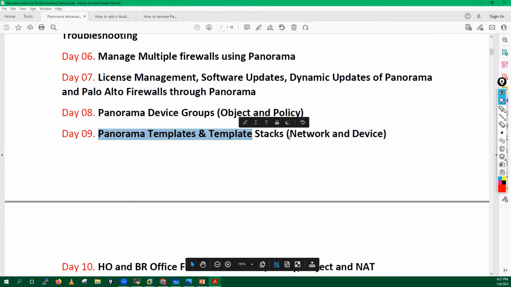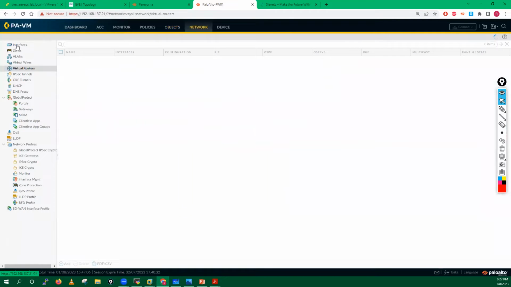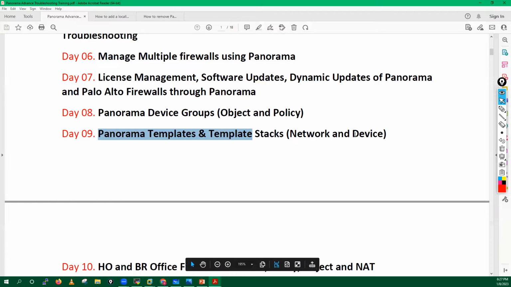And after that, we will move towards Panorama templates and template stacks, because templates and template stacks maintain your network related tasks and device related tasks, right? Network related tasks like your interface configuration, zone configuration, routing configuration, IPsec VPN tunnels, GlobalProtect tunnels, and everything we will maintain from here. And your User-ID related concepts, which we have in the Device tab, all these things come under Network and Device. So I'm going to discuss these things in detail. Okay.